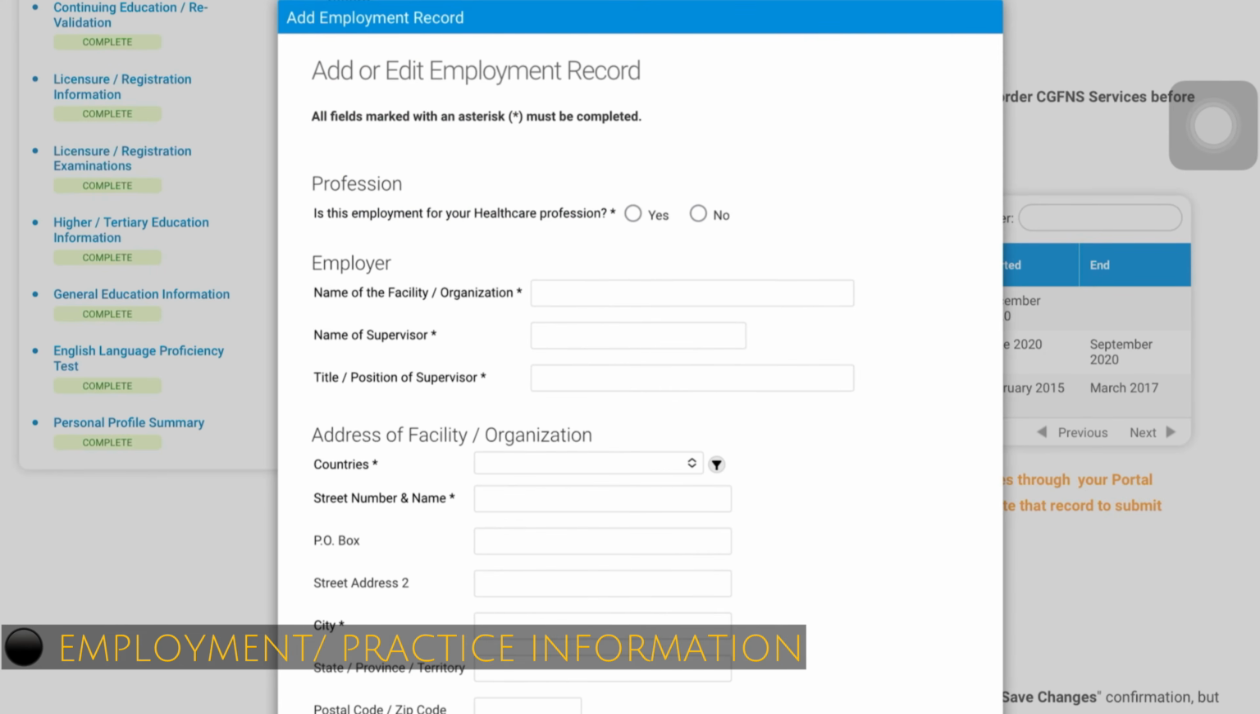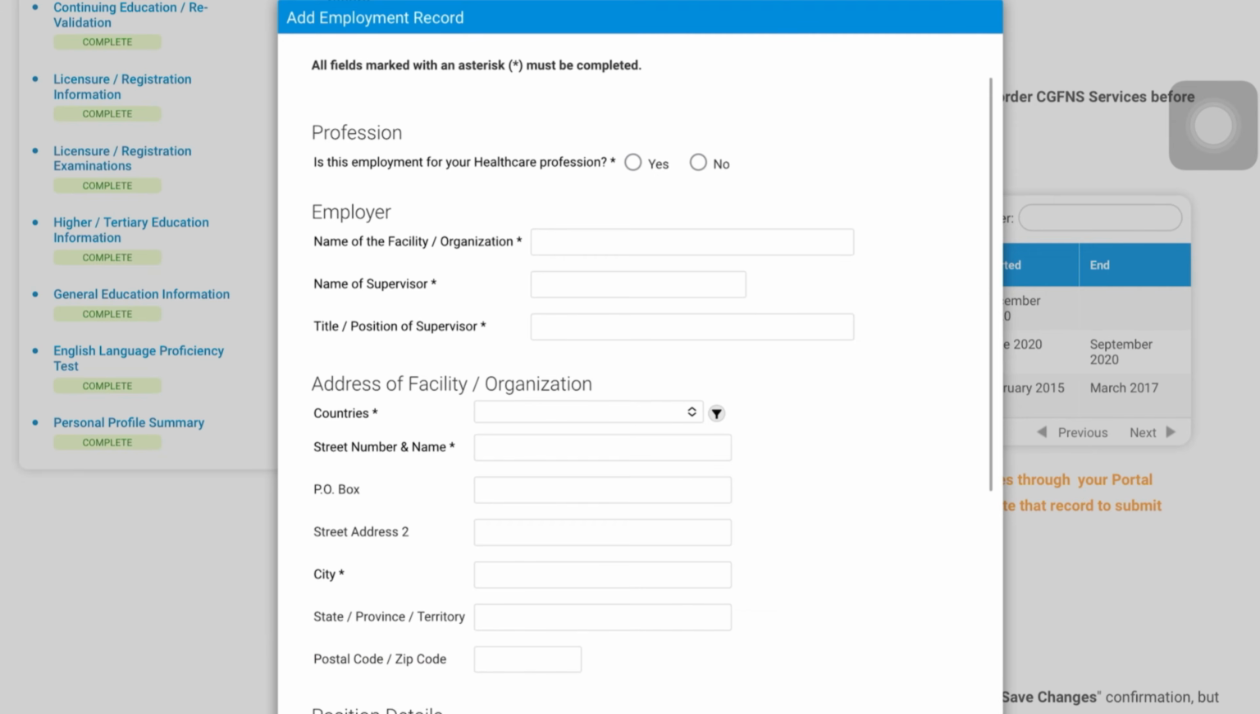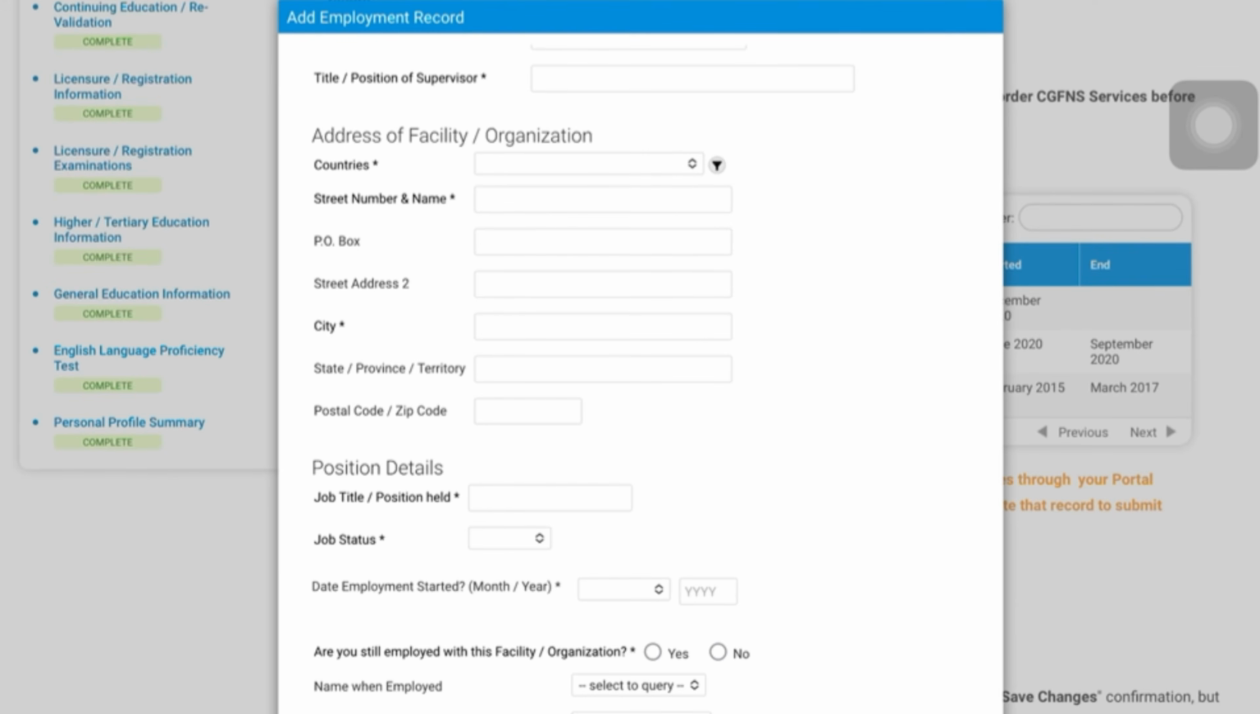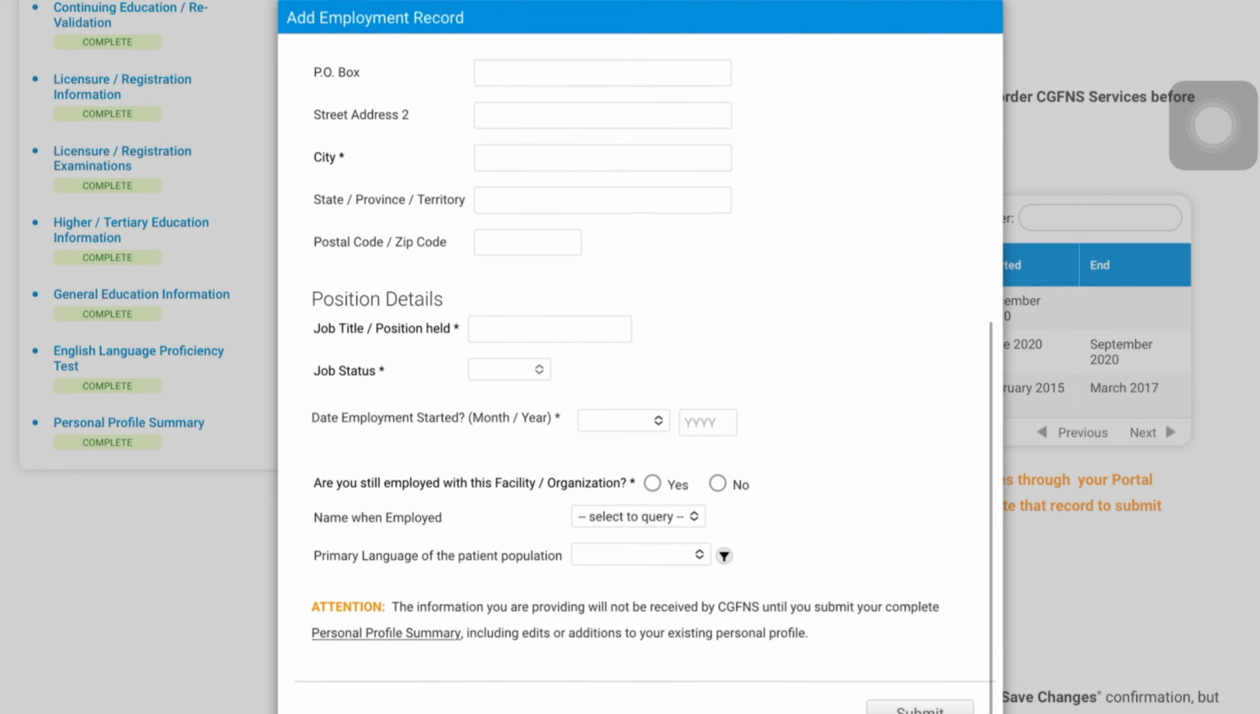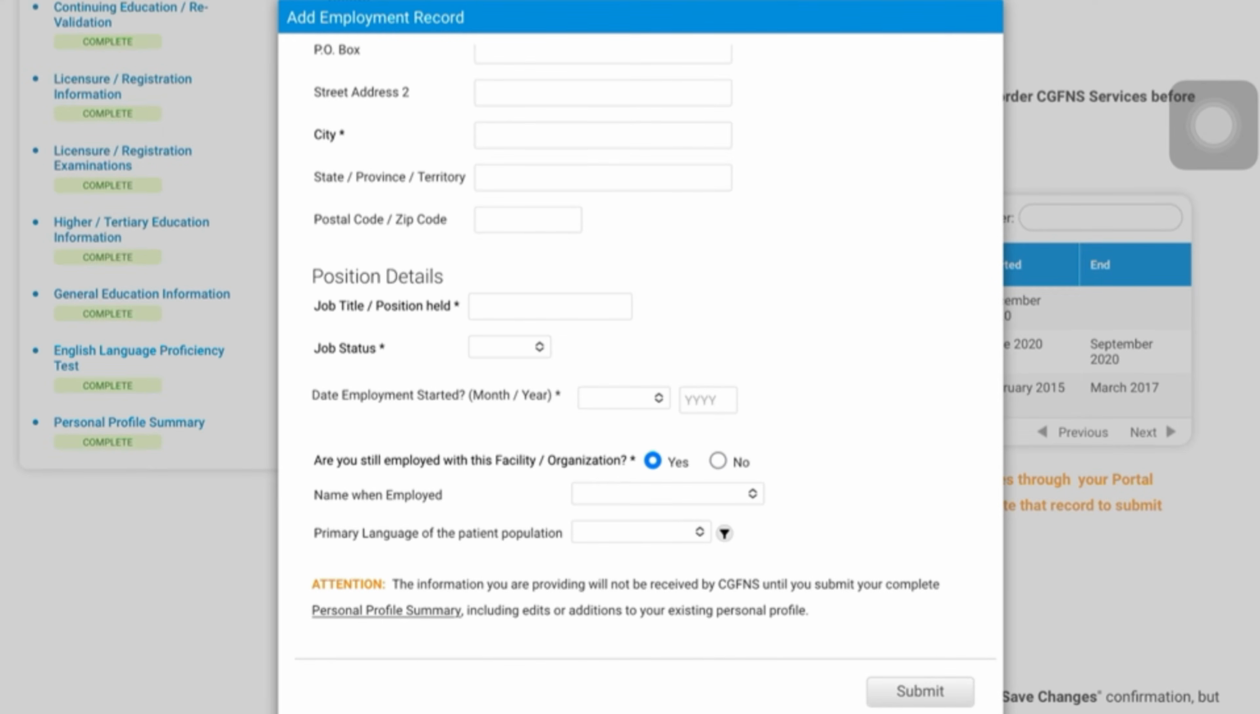So the next one is your employment and practice information. Here you need to fill out the information about your employment record. So what's the name of your employer, the address, your job title, job status, the month and year of your employment date. And there's a question if you're still employed with a facility, what's the primary language.